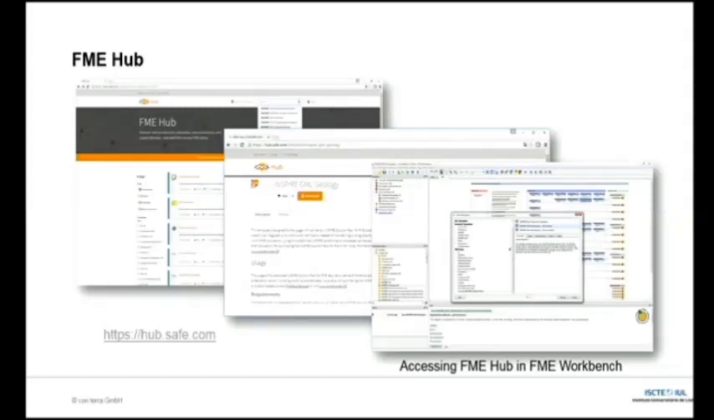El FME Hub es una plataforma de intercambio de datos, una plataforma de intercambio de recursos de FME. Aquí tenemos desde transformadores, formatos, extras o plantillas. En este caso, plantillas son eso, workspaces preconfigurados.